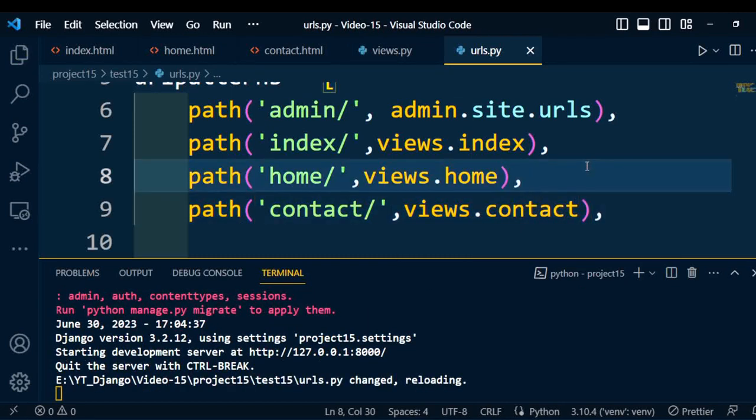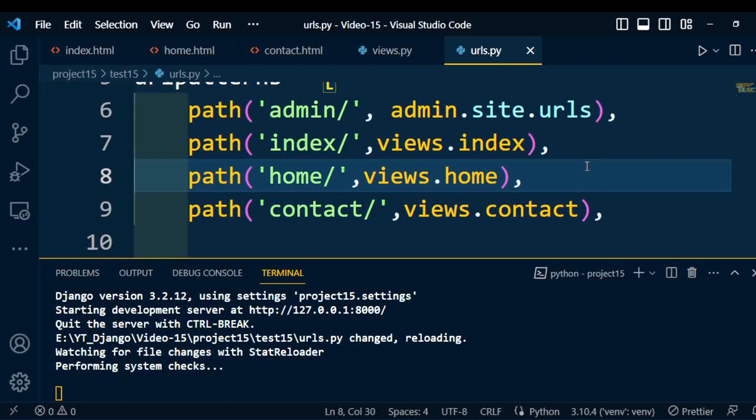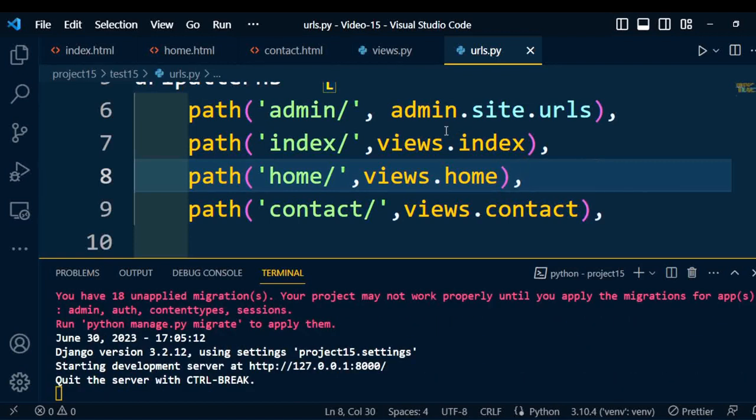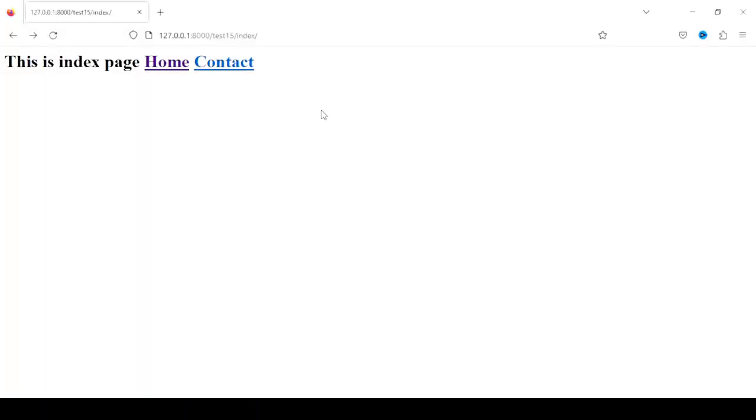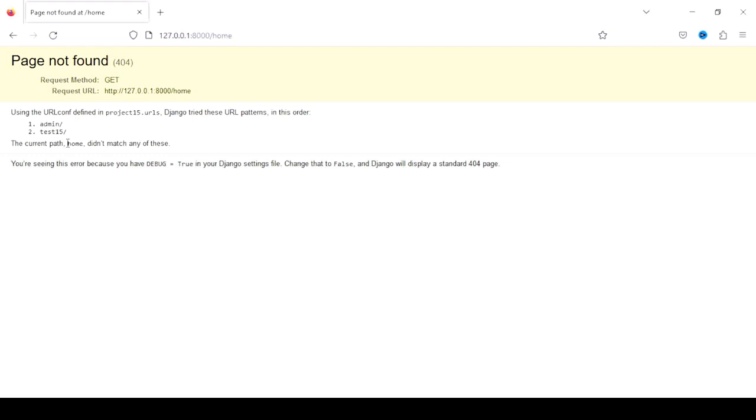So the URL is updated, the views are updated. So we will verify whether this functionality is working right or not. So we'll go back to the browser and we'll refresh the page. Now we'll click on the home page. So it is redirected to the application. Certain modification is still required in the HTML page, so we'll go back to the coding.